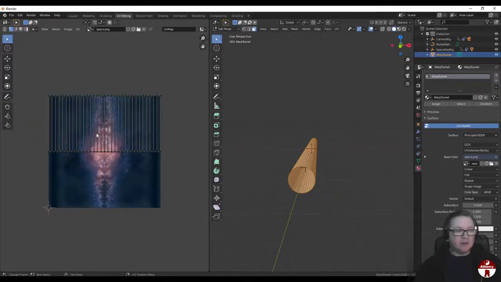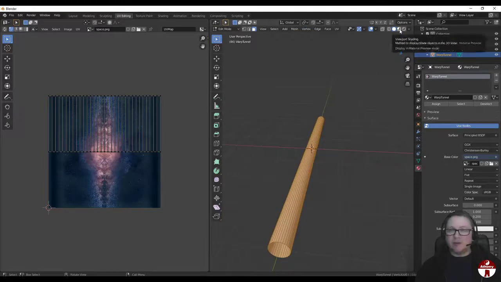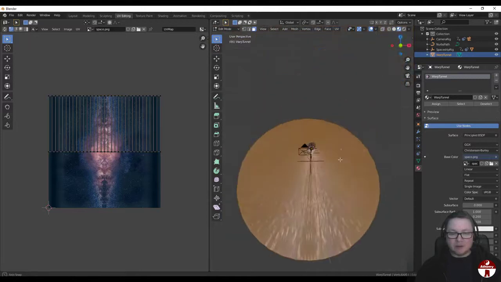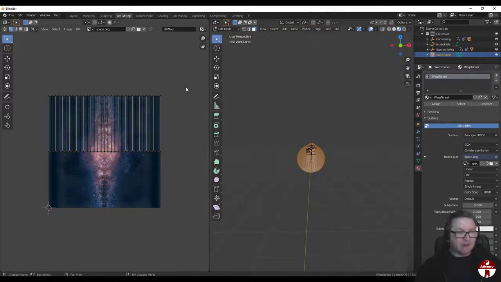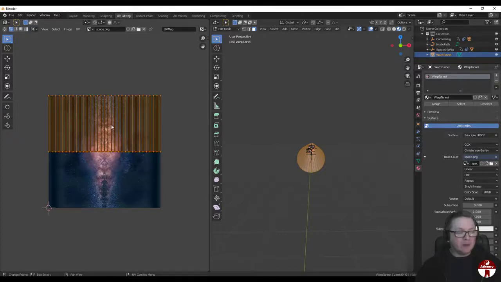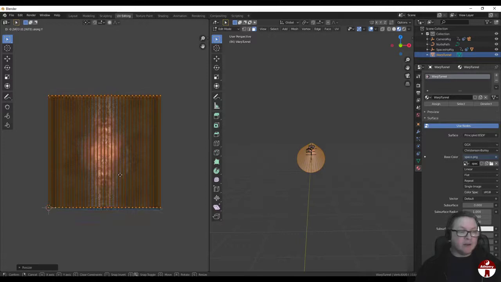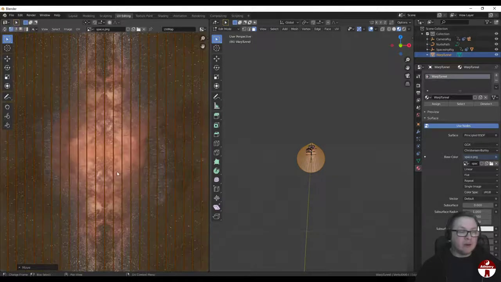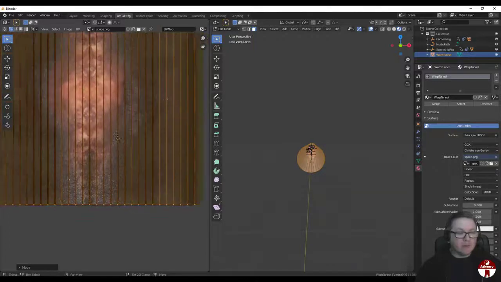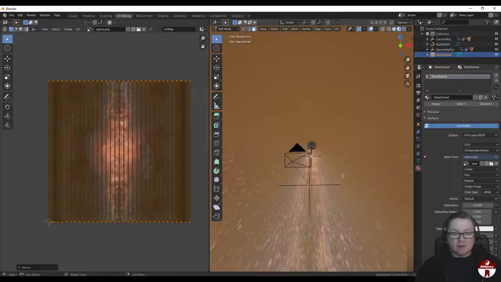So I want to map this nicely to this cylinder. So I'm just going to make sure, first of all, this is in Viewport Shading, so we can see the result. So I'm going to select all on the image editing side, A, and I want to scale it so that it fits the image better. So I think it's probably only half the size. So I'm just going to scale Y twice. So SY2. And then I'm going to GY to move it down until it's overlapping pretty well. That's pretty good. Let's have a look at that from the inside.